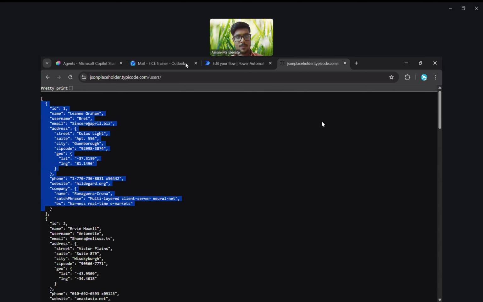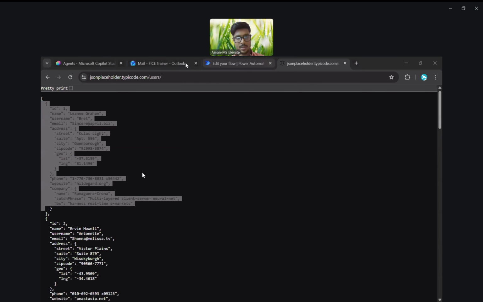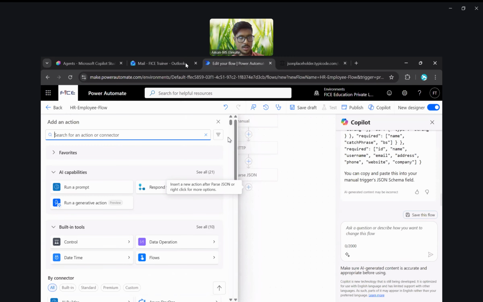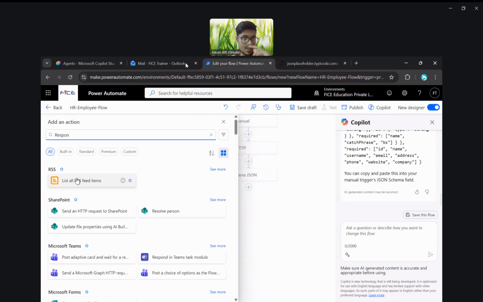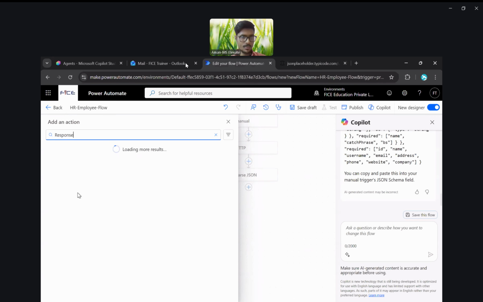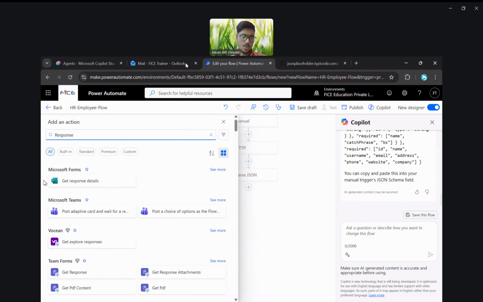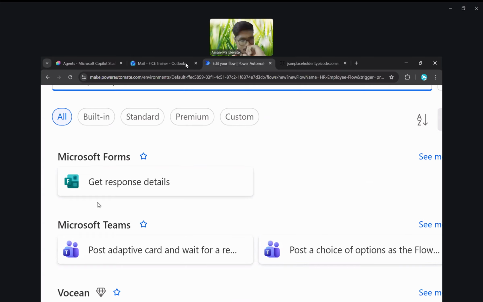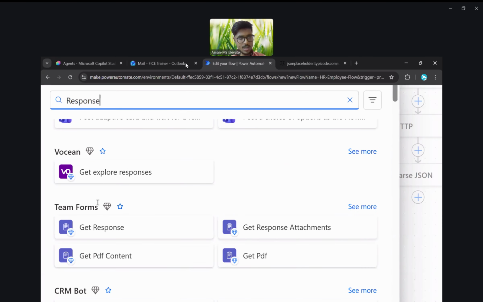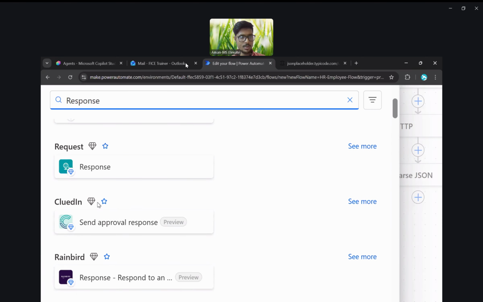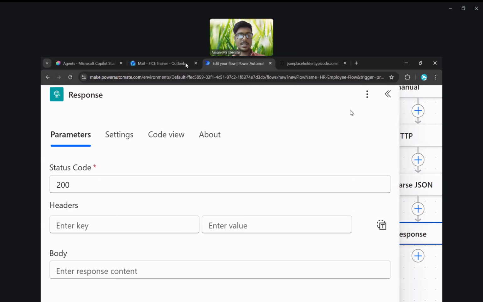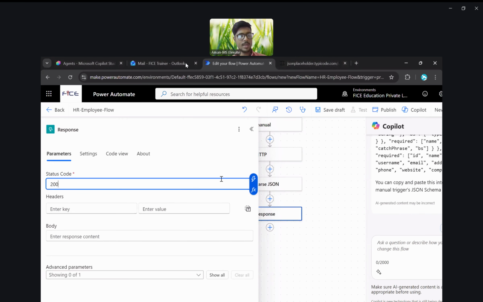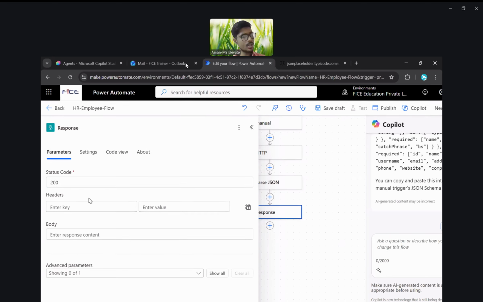So for that, we have a response. Okay. So again, you can get some response details from Microsoft Forms, Microsoft Teams, Notion, Microsoft Forms again. For right now, we are just having a response trigger. So we'll just do this. Now it is simply saying, hey, what status you want? Why you are creating this response. So I'm creating this response for the status 200, of course, success status.